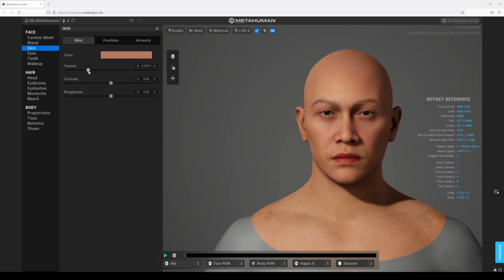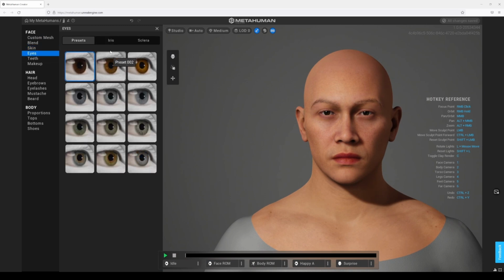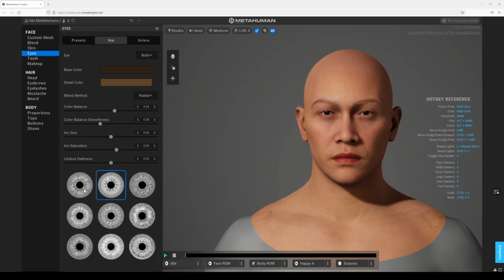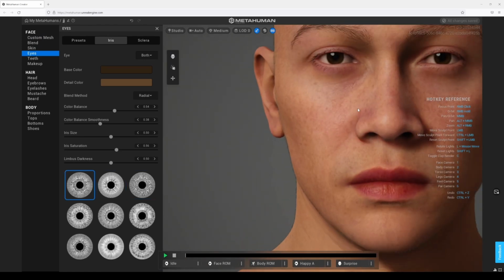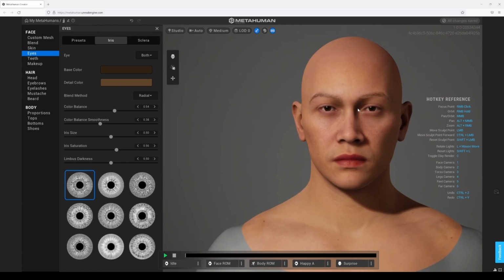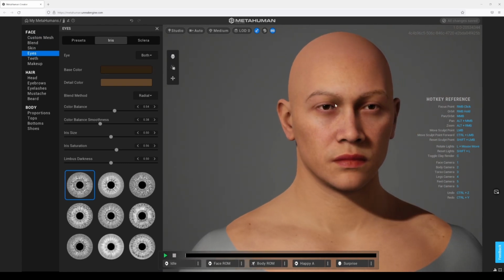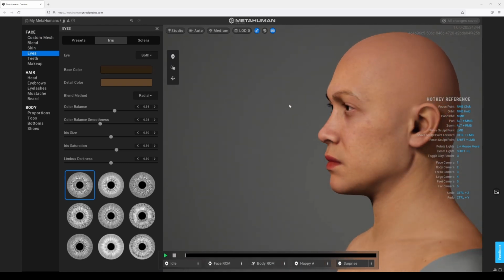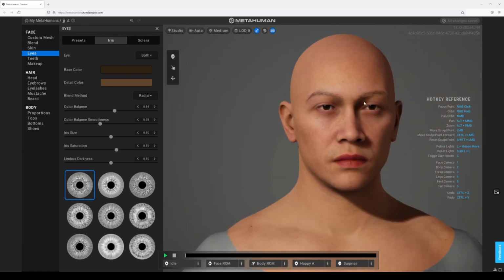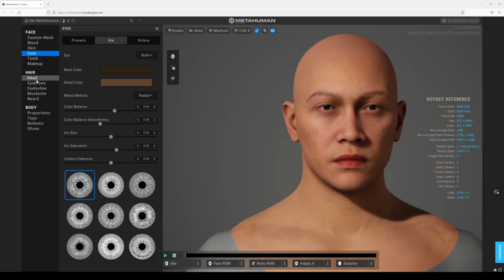And again, this is non-destructive. I can come back here and keep editing this if I want to. And then for the eyes, it's pretty cool. Stick with a black one like that. That's so cool. That is one ugly metahuman, dude. Man, that is crazy. All right, so let's go check out the head.